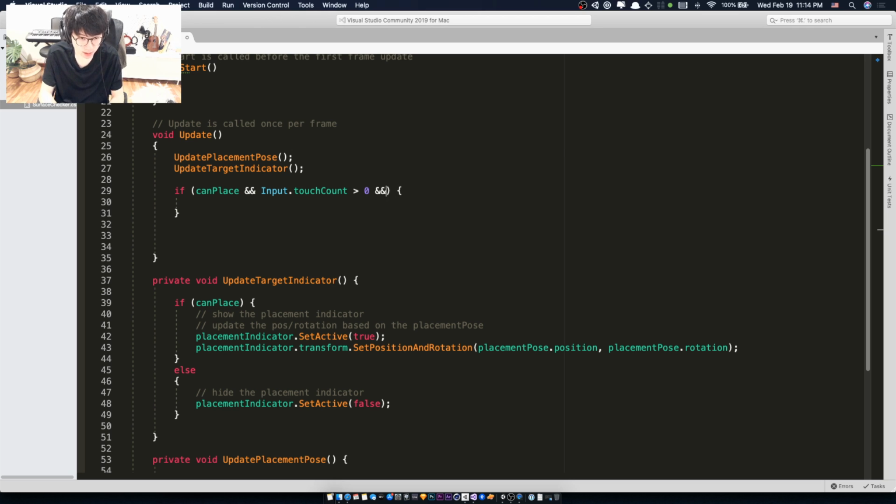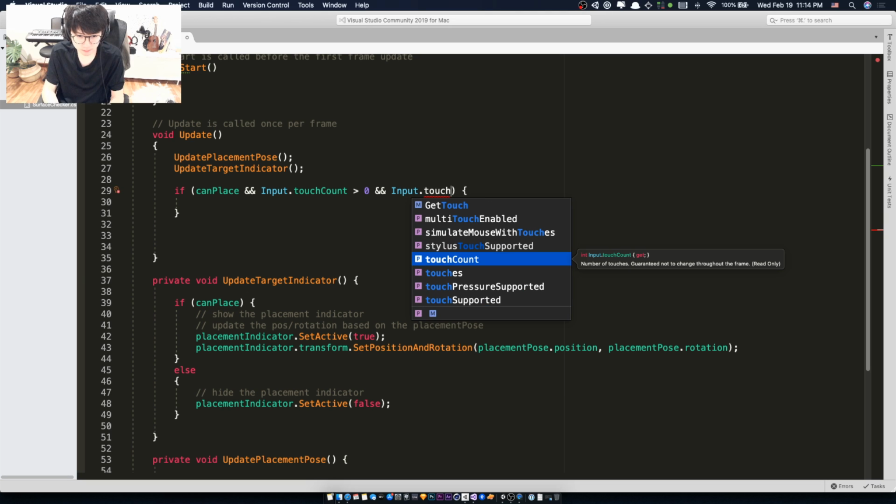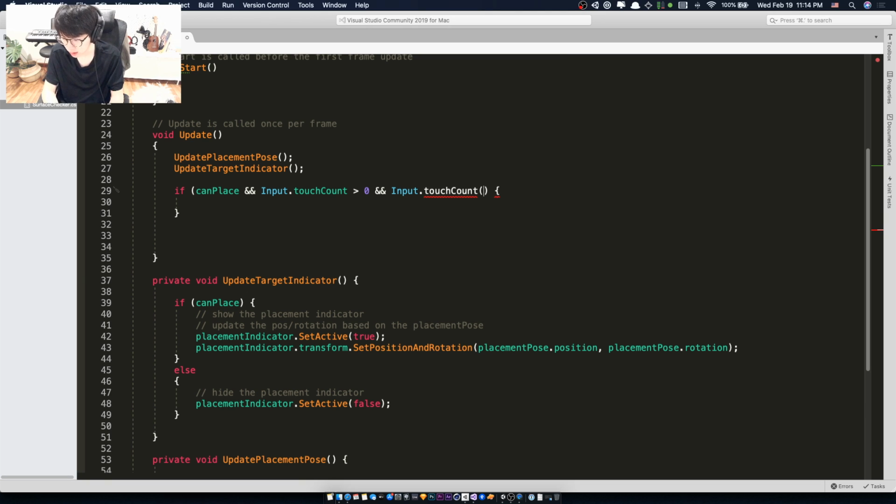And then the next thing, because of multi-touch, the player can touch with 10 fingers at maximum. They can touch 1, 2, 3, 4, whatever. So at least one touch, this statement is gonna be true. And the next thing is that we want to get the touch. Input get touch, and then 0. Okay, the first touch.